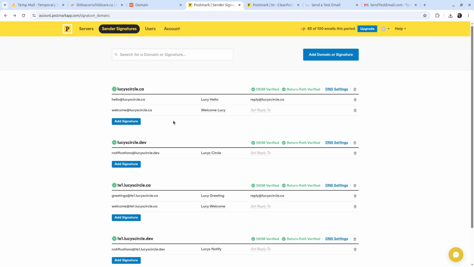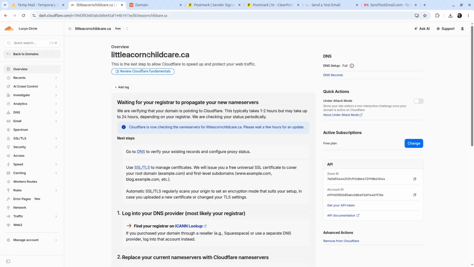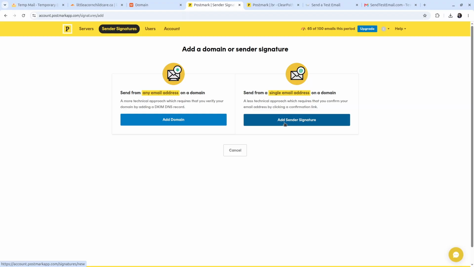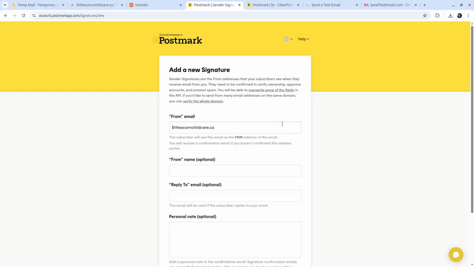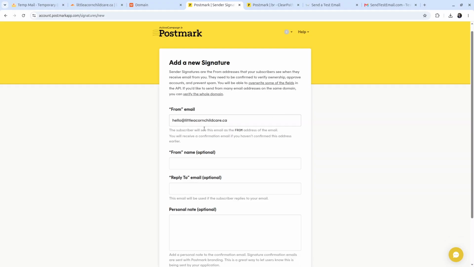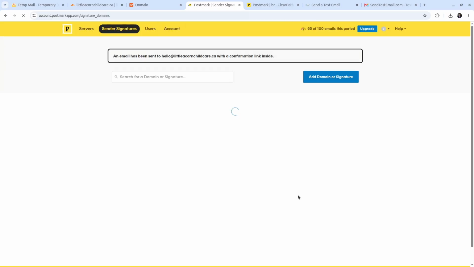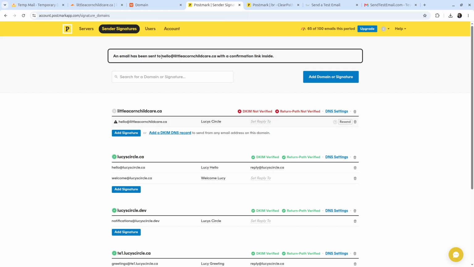In the meantime, what we can do is set up the email signatures that we're going to be adding. So again, this is the domain right here. Let's go back to Postmark, and in sender signatures, click add domain or signature. In this case, we're going to click add sender signature. This is going to be hello from littleacornchildcare.ca. Then just to show you that you could do this at the domain level and at the subdomain level as well, we're going to add a second one.